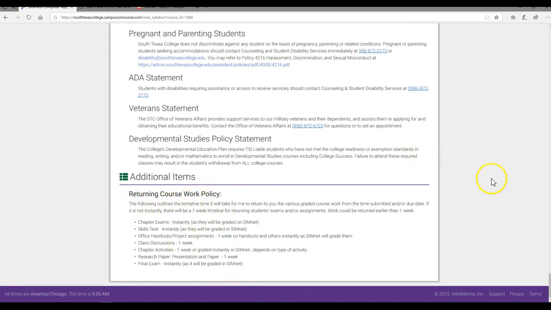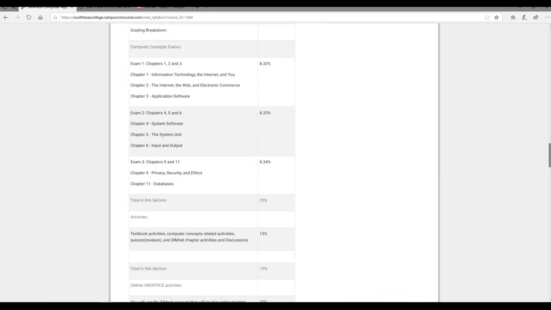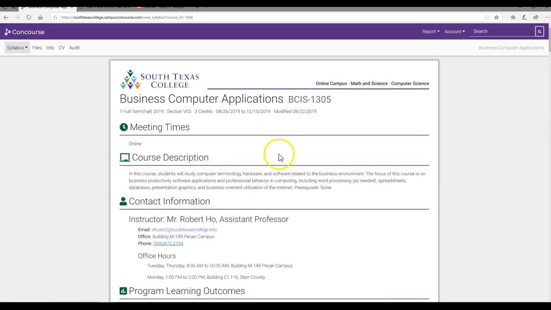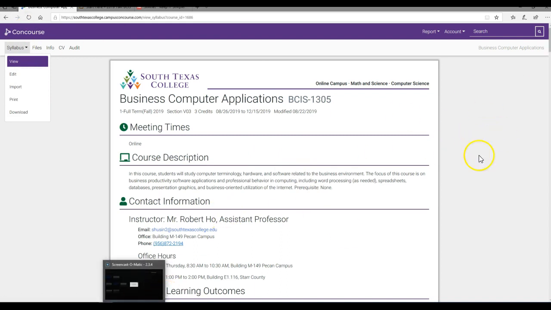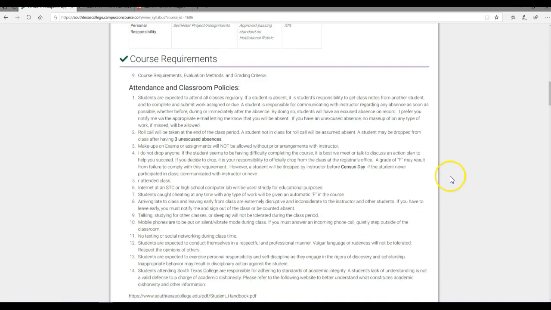Please print this syllabus. I would suggest you click here, download it, print it, and put it in a binder, so you can read this syllabus a couple of times throughout the semester and know what to expect in this class.